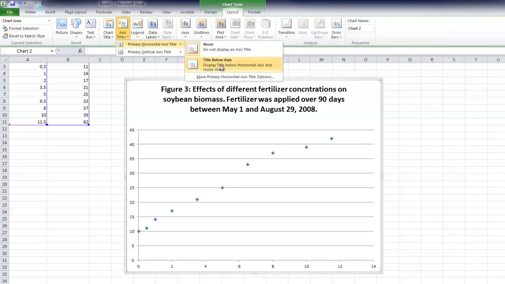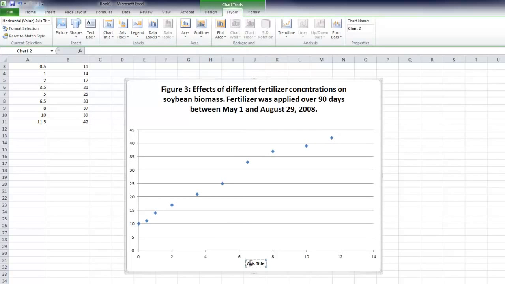Let's do our horizontal one first. We're going to add our horizontal title of fertilizer. Now once again, anytime you have data points, you need to make sure that you put your units. For this case, fertilizer is in milligrams per liter.